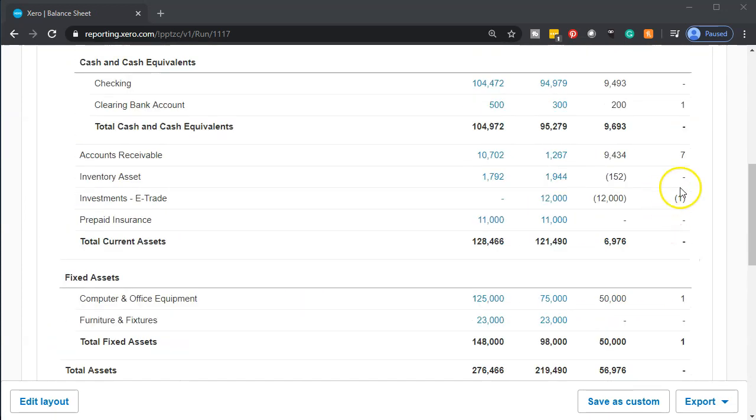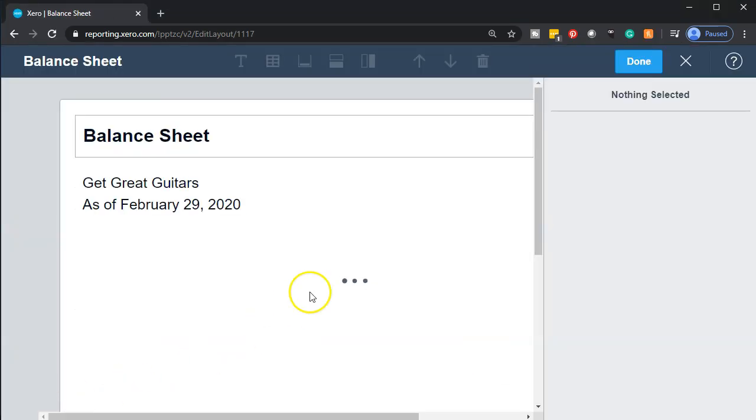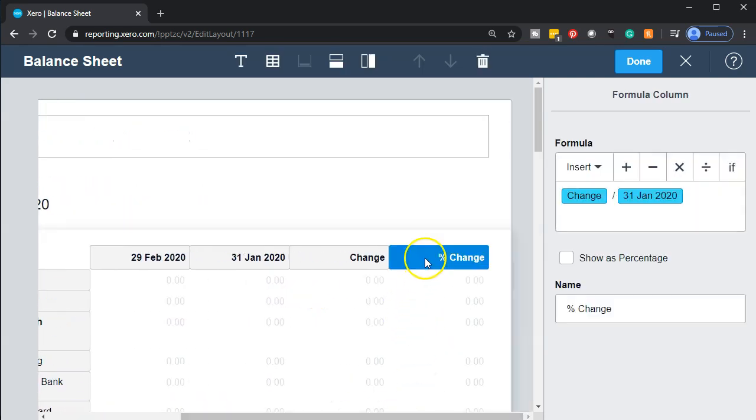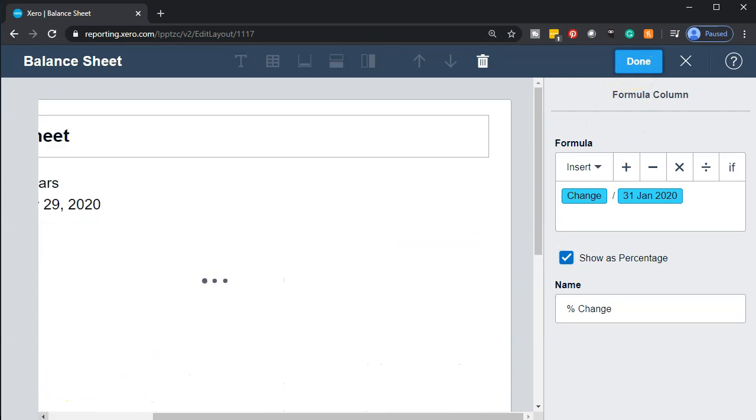So it looks good, except I would like this in a percentage format. So I'm going to go back to my layout, back to the layout on the bottom left. And then on this third column here, I'd like that third column to be in the format of a percentage. So I'm going to say show as a percent. Check that item off, and let's check that out. I think that'll be better. So let's look at it.